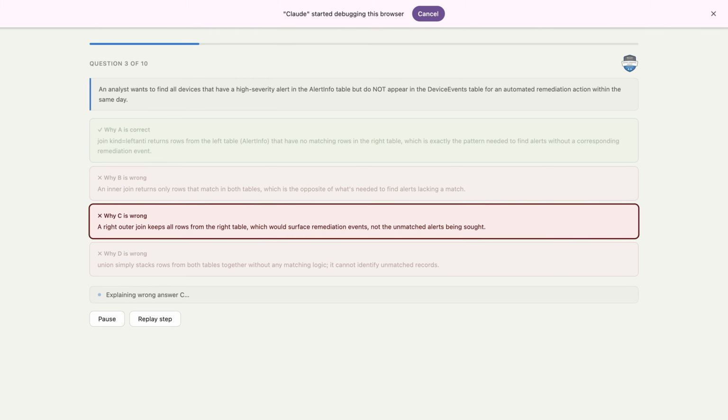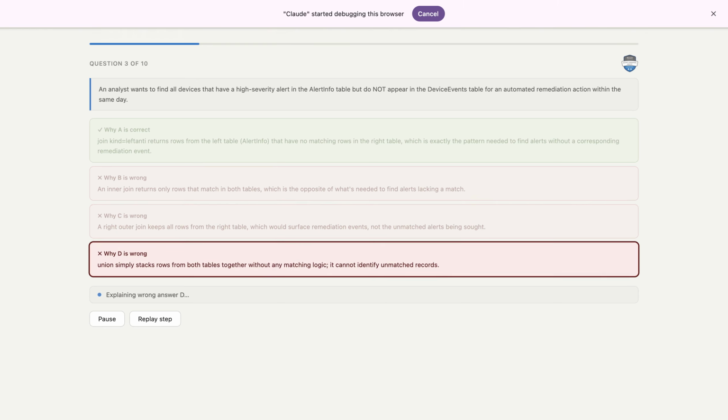Why C is wrong. A right outer join keeps all rows from the right table, which would surface remediation events, not the unmatched alerts being sought. Why D is wrong. Union simply stacks rows from both tables together without any matching logic. It cannot identify unmatched records.